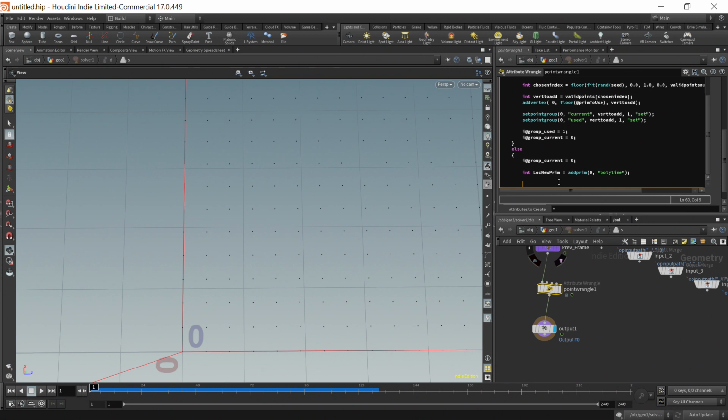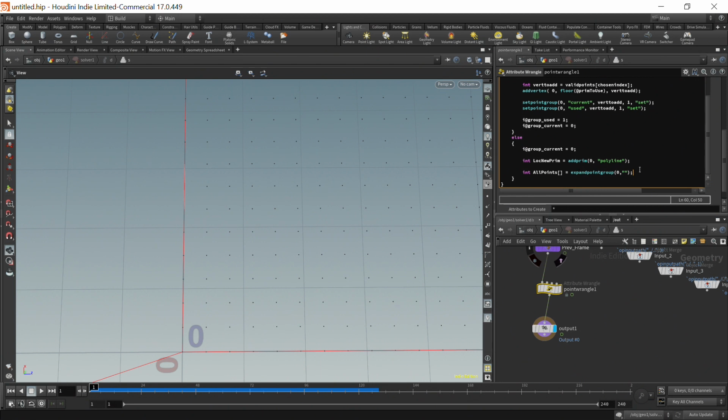So now we're going to get a list of all the points. Here's another one of those things you might want to take away and store in your pocket. Int all points, make that an array, equals expand point group of the 0th geometry and the group named. And how do you know this just works? Well, because I said so, and apparently somebody at Side Effects did too. By expanding the point group, you then get a list of all the points.